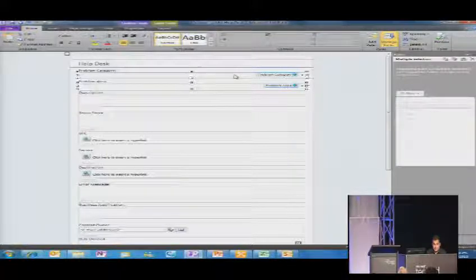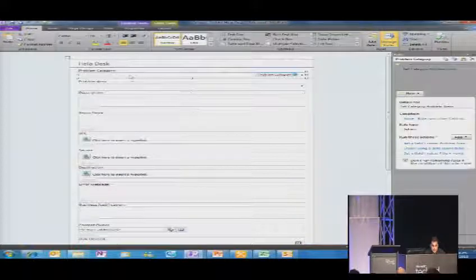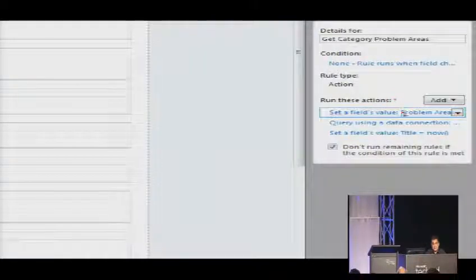Now, the way that we do that is, once again, very simple. So if we look down into here, that should be fine. Now I come back. Okay. So what we've got is a couple of rules sitting under here, or a couple of actions that we're doing. The first one is that I'm going to set the field's value. I'm going to query using a data connection, and then I'm going to set the title to being now, just so I know what's in there.